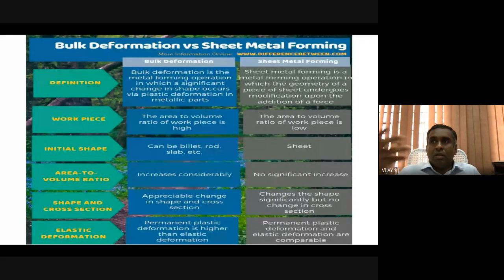Say for example, you would have seen your board dusters, white board duster or black board duster, that is a bulk material. Whereas the board itself is a sheet. If you consider the black board or the white board, it is a sheet. But the duster you use is a bulk material because the volume to area ratio is very high, and in that board, the area to volume ratio is low. So that is a comparison. If you just see with your naked eyes and want to compare, this is the best example.